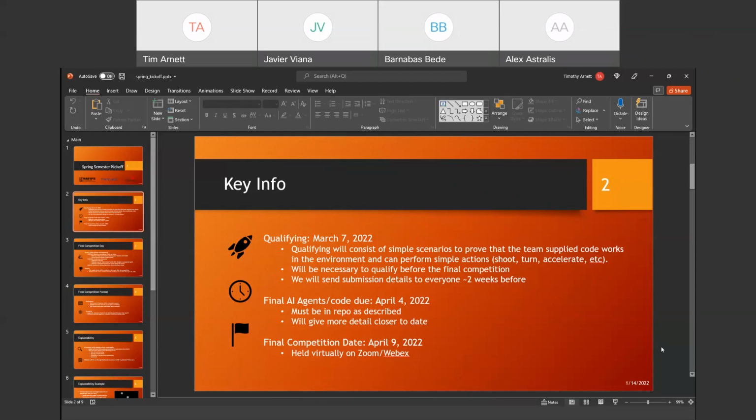The final AI agents and code will be due on April 4th to us. That must be in a repo and it must meet the standards that we'll give you. We'll give you more of those details when we get a little bit closer, but really it's going to be similar to qualifying in that you'll have your final trained agent in your repo, and we'll need to know which one it is.